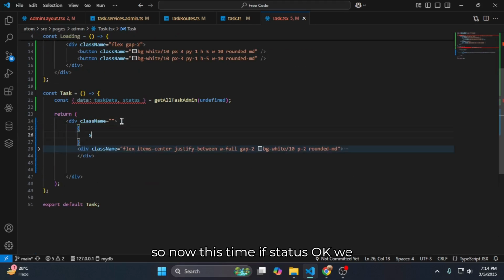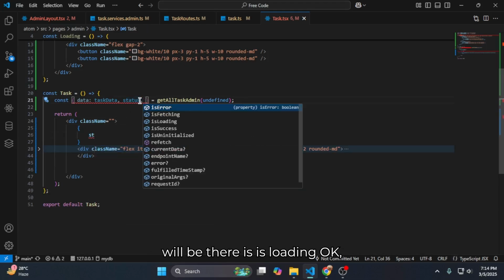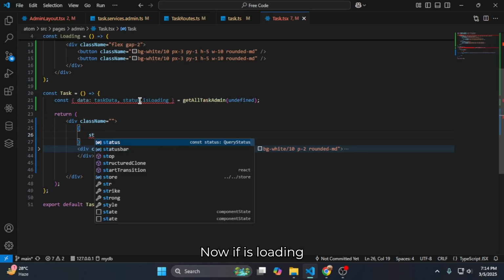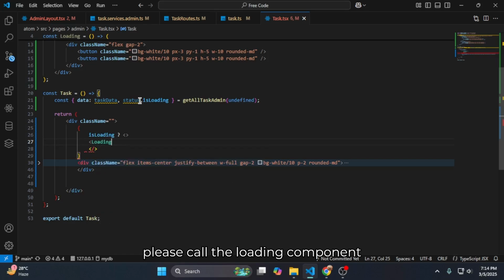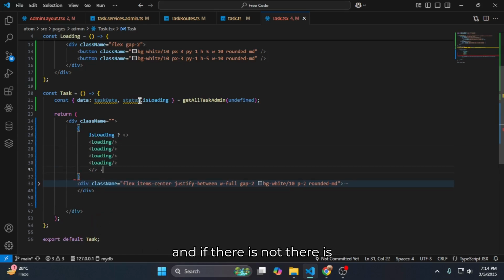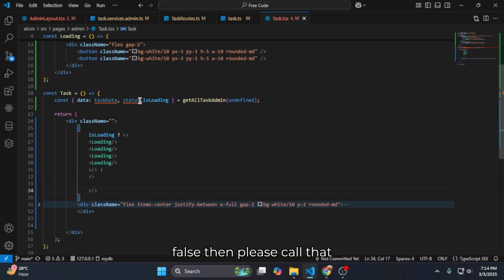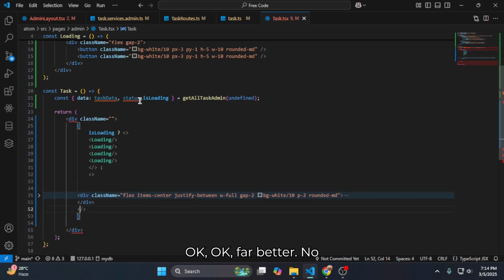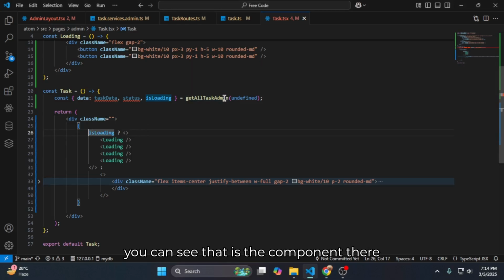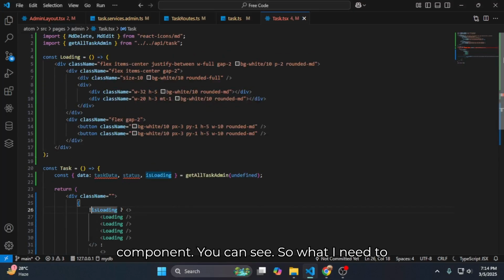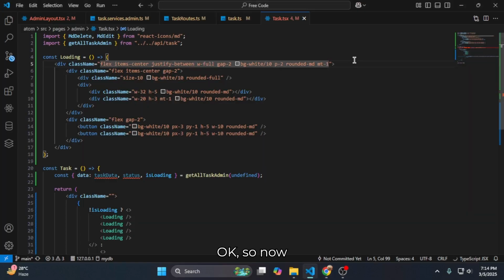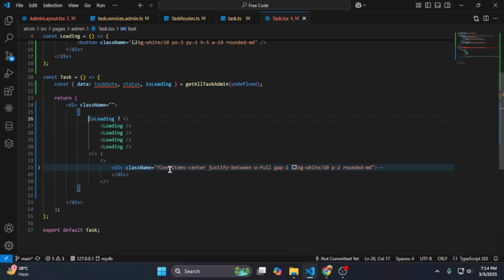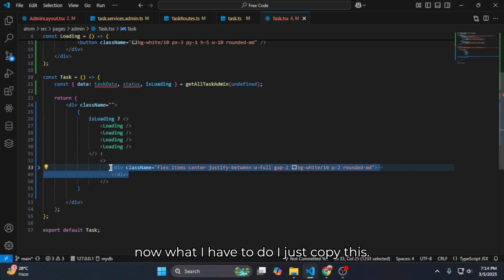So now this time if status, wait a bit, that is loading. Now if isLoading is equal to true, then please call the loading component, and if that is false, then please call that. Far better. Now you can see that is the component, that is not the component, that is the loading component. So what I need to do, I just need to make a margin top of 1. Great. Now I just copy this.